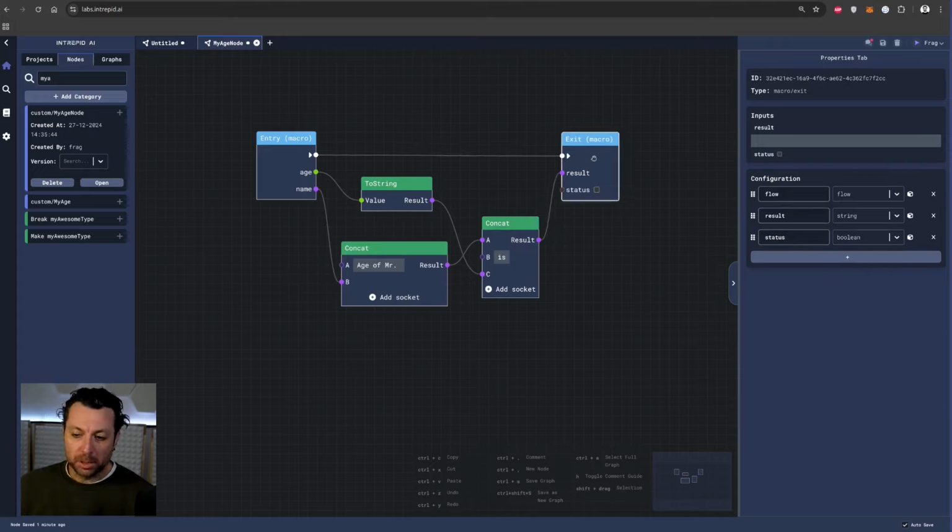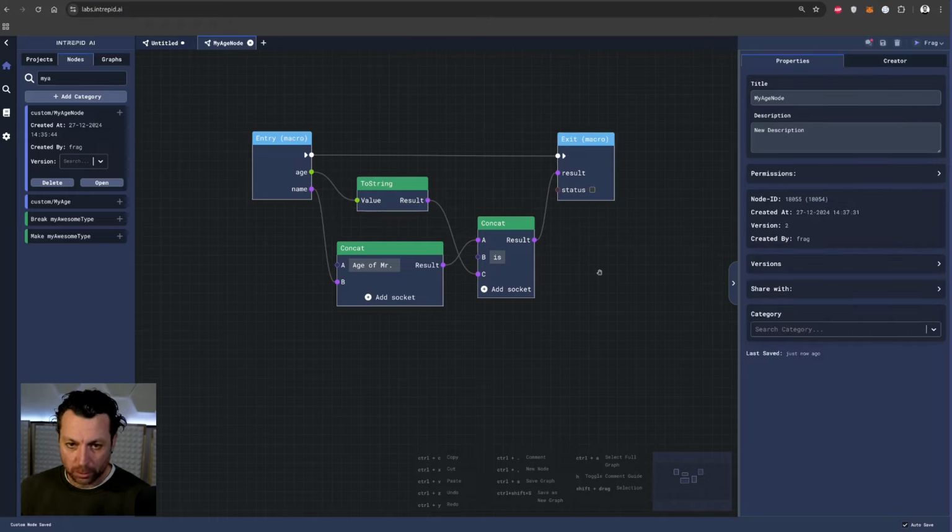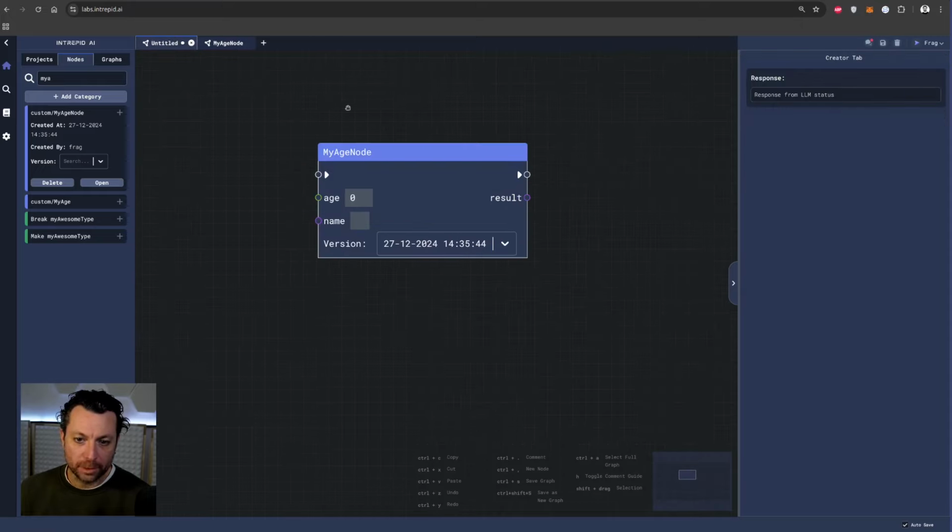That will be whatever. I'm just creating funny things for the sake of the explanation. But we have a new version of this custom node, my age node, that has a different internal logic and, of course, another output, which is a boolean. So we save this node, Control S. Now, what happens to the graph that is importing that node?